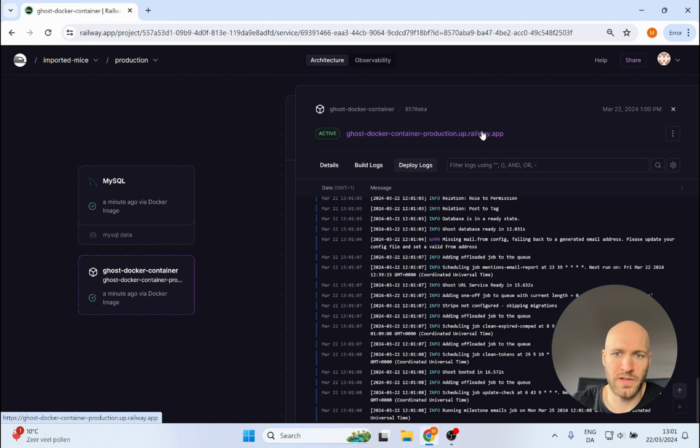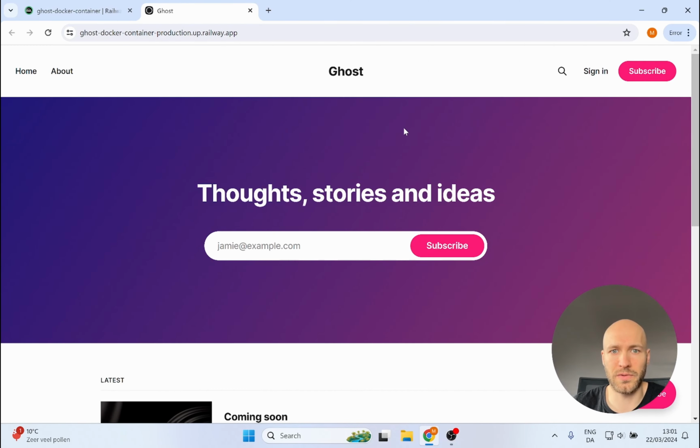So this here is your public domain that Railway have assigned you, and that's why I'm saying you'll probably need a custom domain and replace this one with if you want to really use your blog publicly. But for the sake of this tutorial, I'm just going to be continuing with the domain here. Opening it and we see, yeah, so this is our blog.